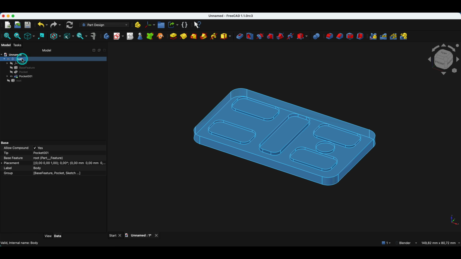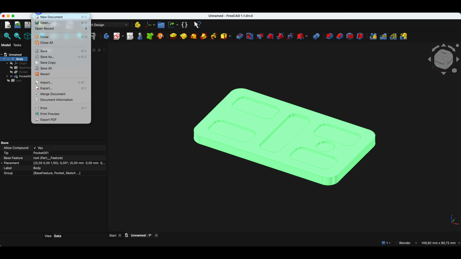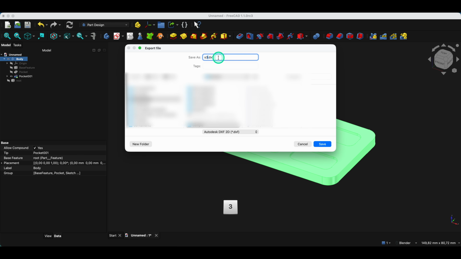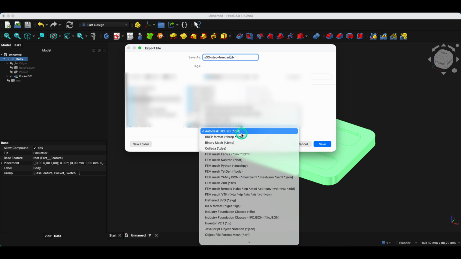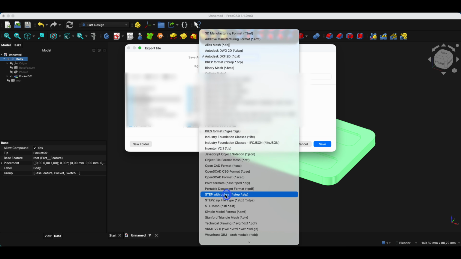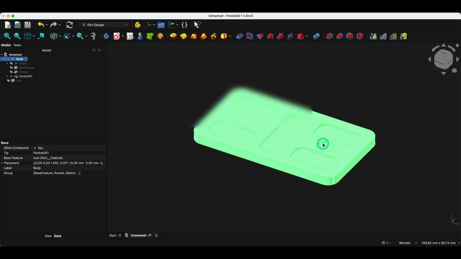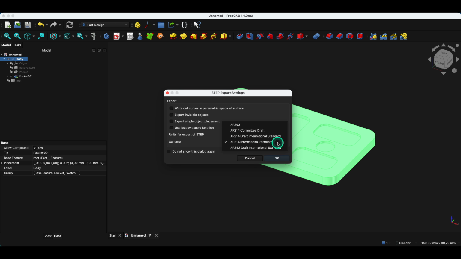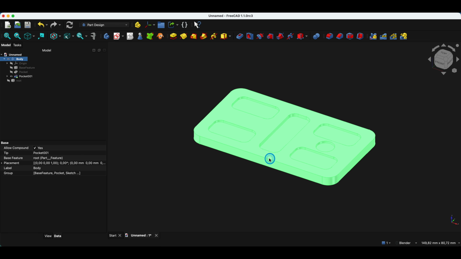To do this, we select the element that we want to export. From the File menu, we choose Export. Here we specify the file name and choose the format to which we will export it. I choose the STEP format. I click Save. Here we can also choose the STEP file format that we will use. We can choose the default settings here. We make sure that we have units in millimeters. I click OK, and now I switch to Plasticity.